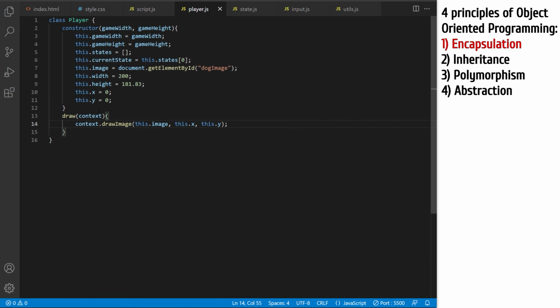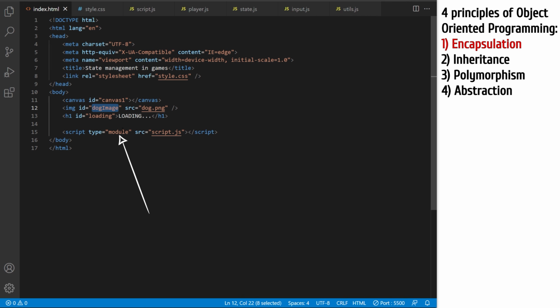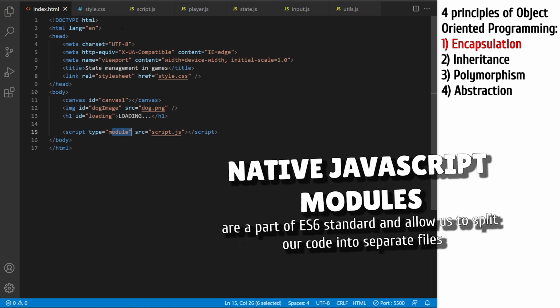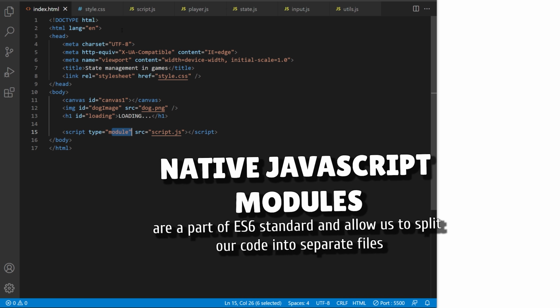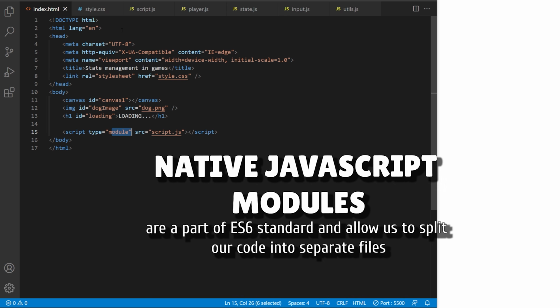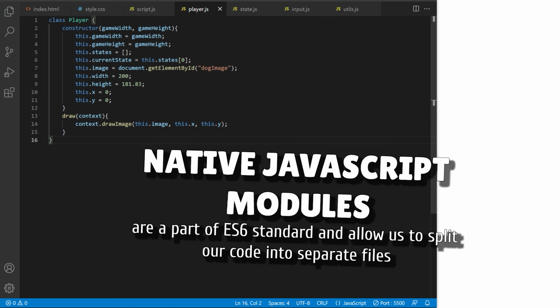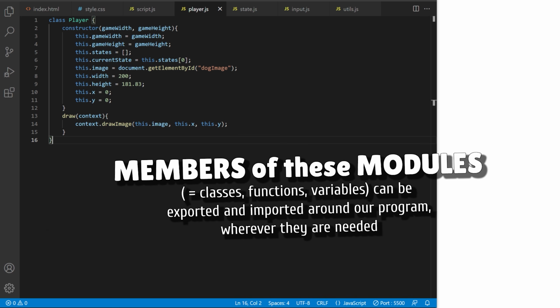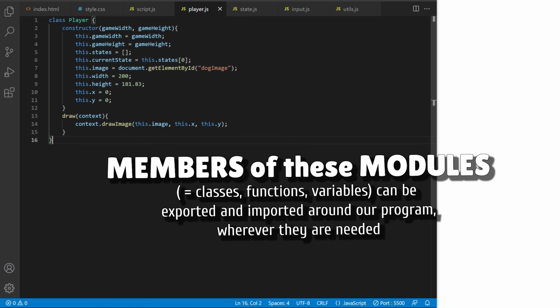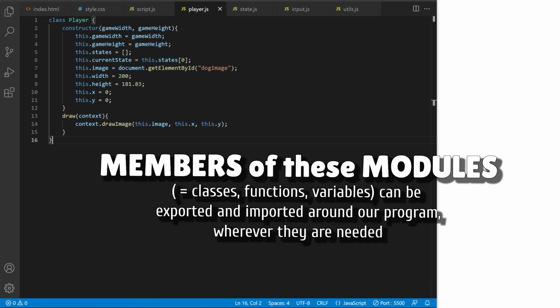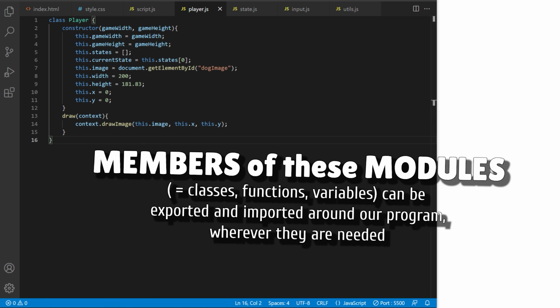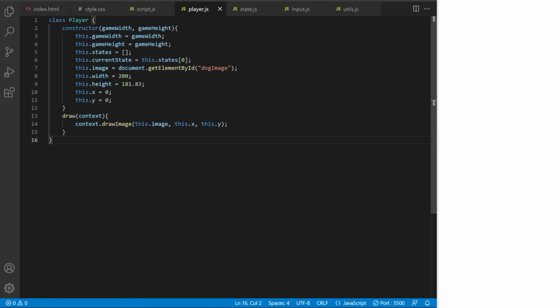Since we are including our main script.js file as a module and we are running our code through a local server, we can use export-import statements. Native JavaScript modules are part of ES6 standard and allow us to split our code into separate files, so-called modules. Members of these modules, so classes, functions and variables, can be exported and imported around our program wherever they are needed. I want to export my player class.